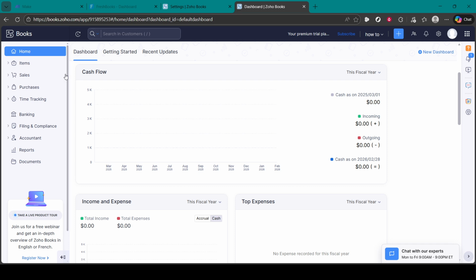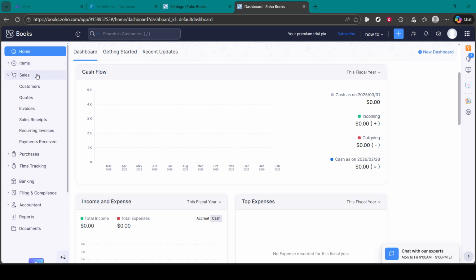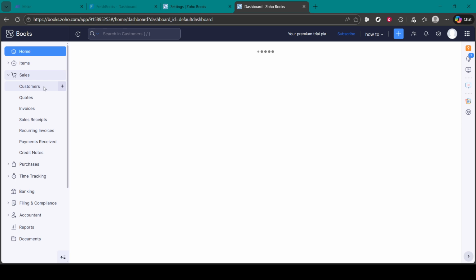Next, look to the left-hand sidebar and click Sales. This is where Zoho Books groups everything related to selling, like invoices, payments, and of course, your customer directory. When Sales opens, choose Customers. That brings you to the full customer list where you'll run the import.